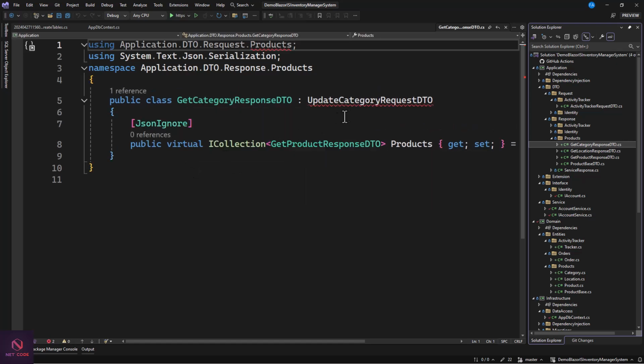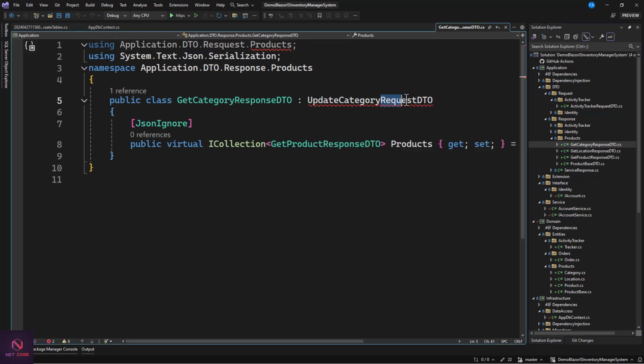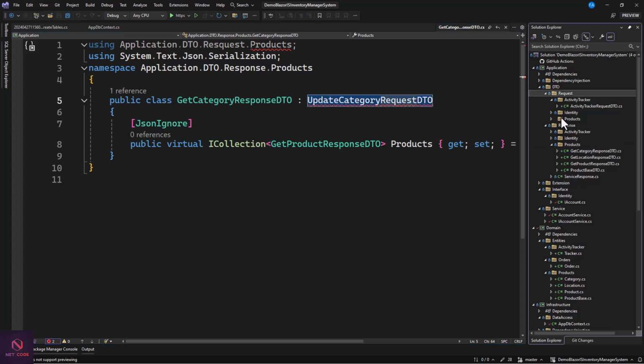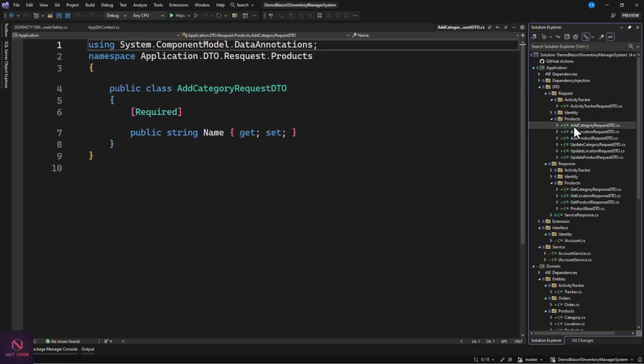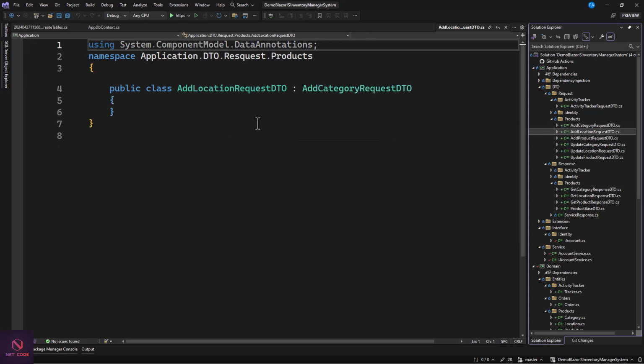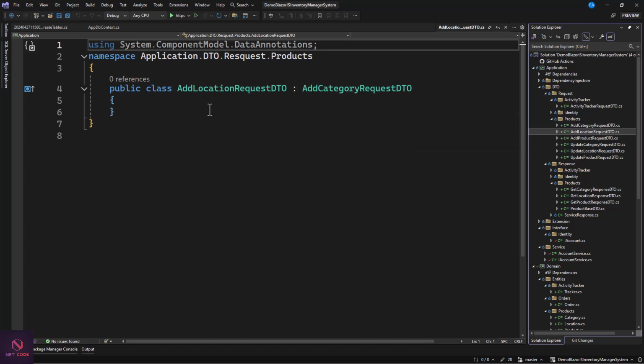You will see both are inheriting from update category request DTO, and it's coming from a request, so we need to also add the request. So when you go to this request, we can have our product, and this also has the add category request, which takes in only the name. Add location, it takes in only the name. Now this add location is inheriting from this add category, because it's the same thing. Add category has the name, add location also needs name, so we don't need to repeat it. We can inherit it, and that way it's going to work.